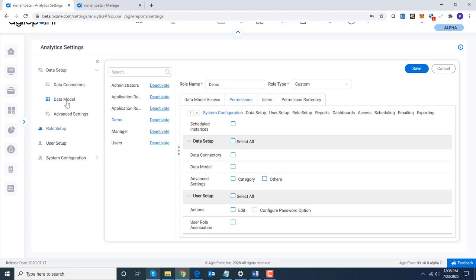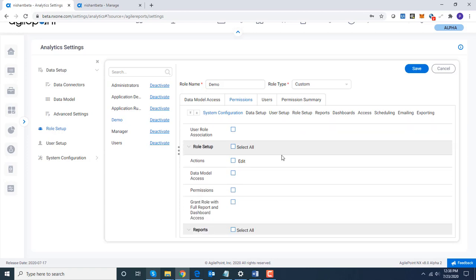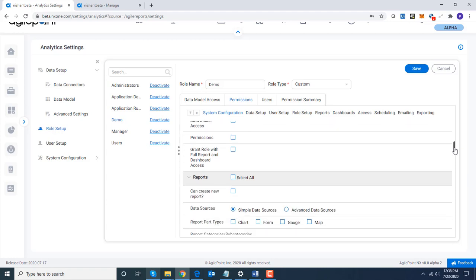Under the data setup, you can specify whether this person can add new connections, whether he can configure the data model schema, whether he can create new categories at the tenant level. Under user setup, you can specify whether this user can change the user role association. I'm going to talk about it when I go to users. Under role setup, you can specify whether this person is able to do what we are doing right now, whether he can access the data model tab, the permissions tab, whether he can modify permissions or not.